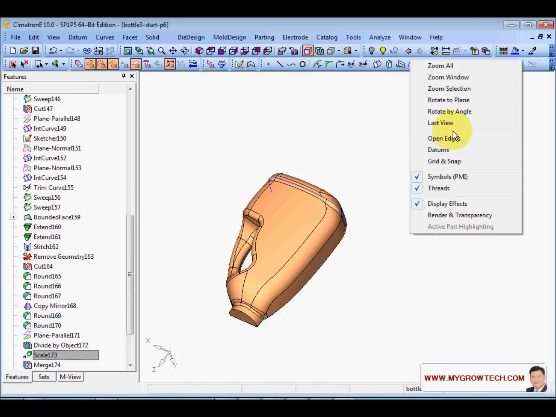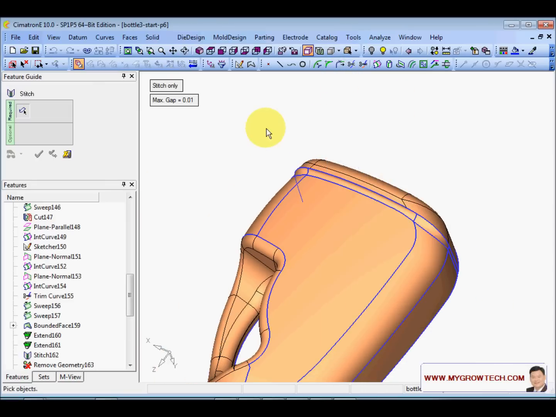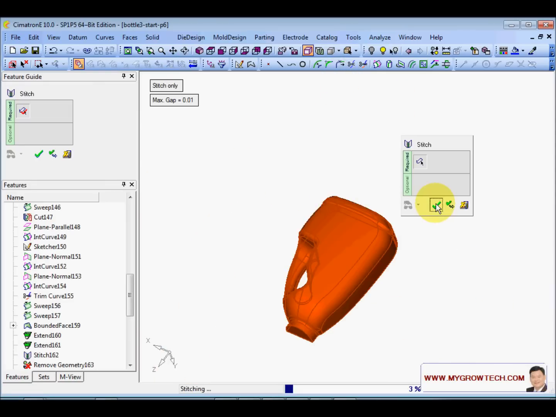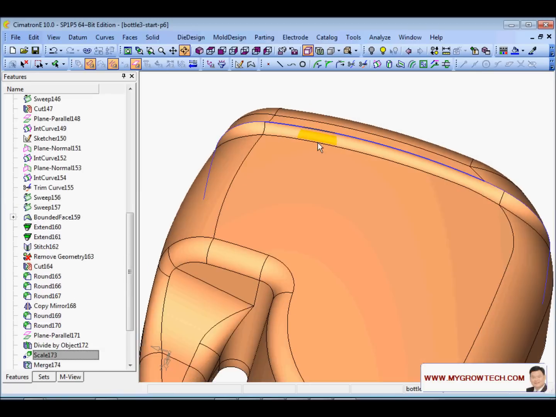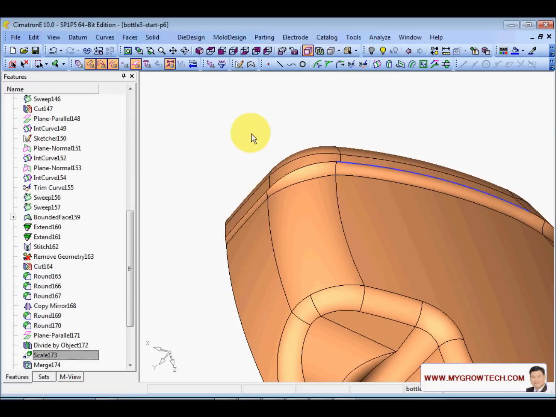Okay, let's turn on the open edge. Now let's stitch the whole thing back to one solid object. There you are. And let's remove this composite curve.